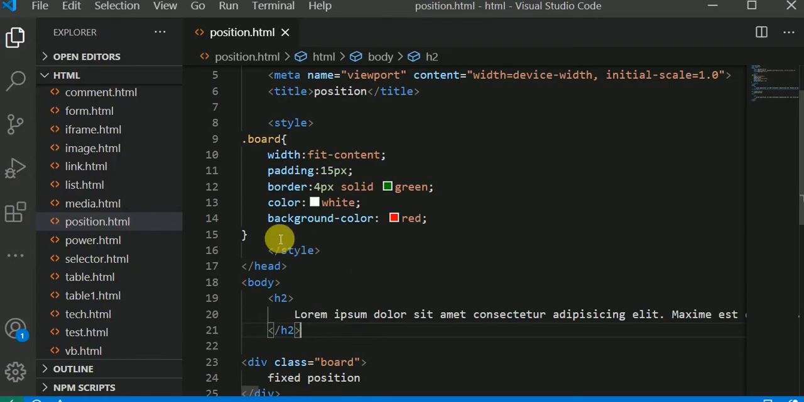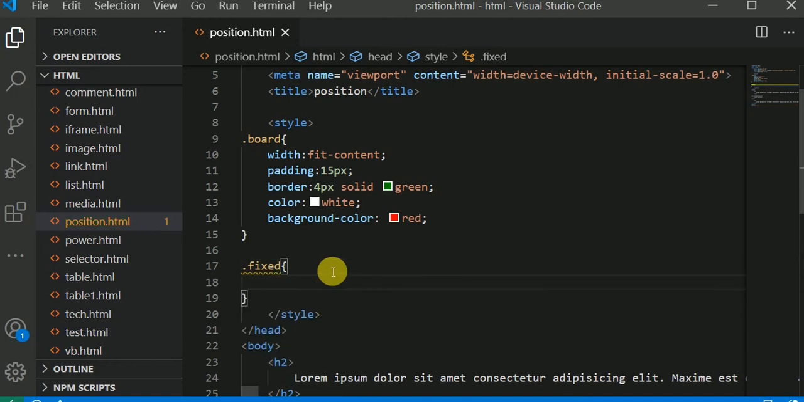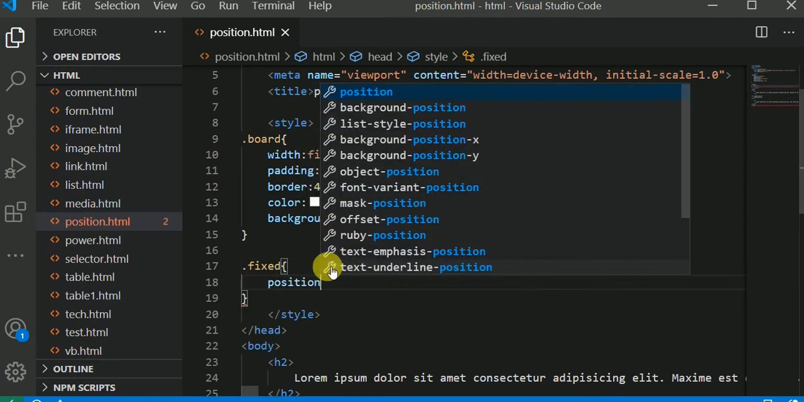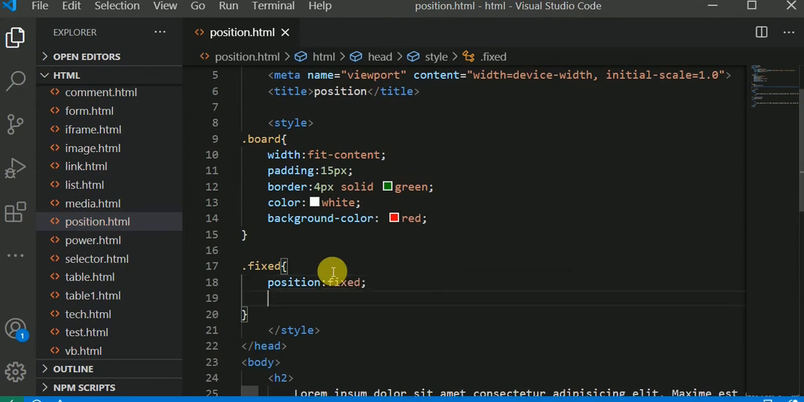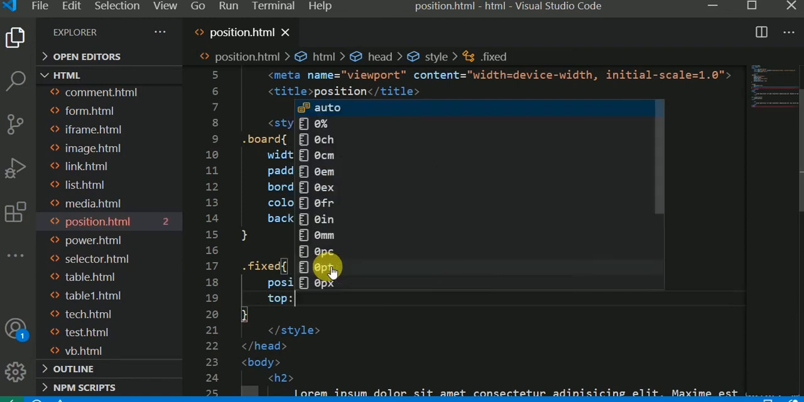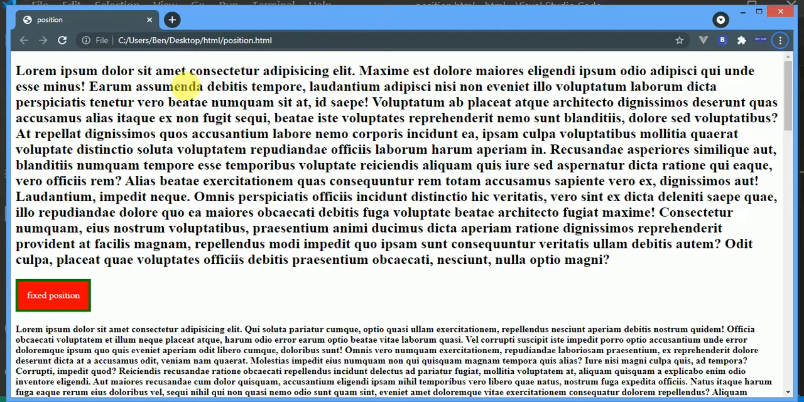To fix this, I'll start writing the CSS code. I'll call it fixed. This is a class, fixed. How do we fix? First of all, we say position is fixed. Now we determine where we want this element to be fixed. We want it fixed at the top. Let it be 50px at the top. We are saying from the top here, count down 50px, and fix it here.